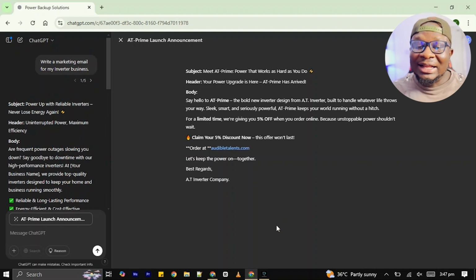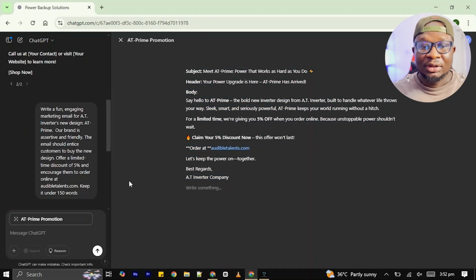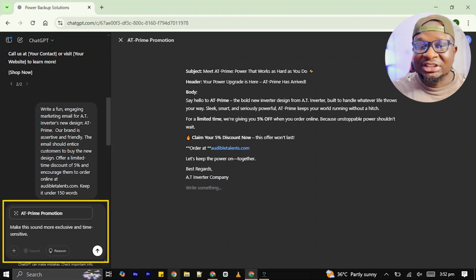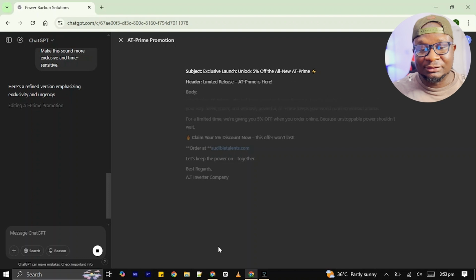Also, I can ask ChatGPT to refine it. Let's say I want to add urgency to the text. I'll come to the chat here and ask ChatGPT to make this sound more exclusive and time sensitive.